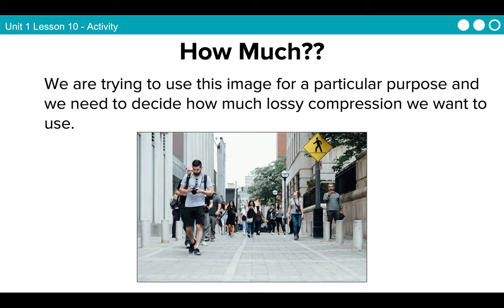Okay, so you've had a chance to play with the image compression now. So, activity. We are trying to use this image, which we have here on the PowerPoint slide, for a particular purpose, and we need to decide how much lossy compression we want to use. Just a street image here, people walking down the street, probably a bunch of tourists, or a photography convention, since everybody has a camera in their hand.